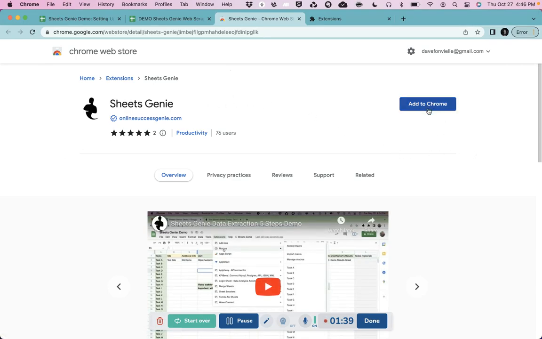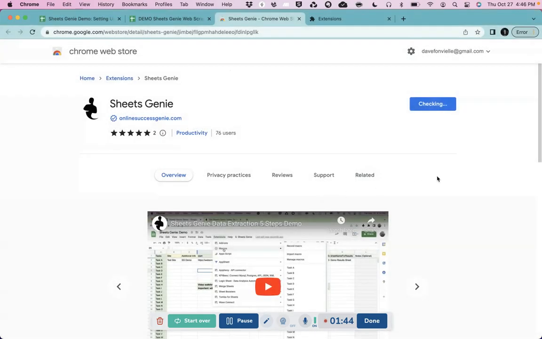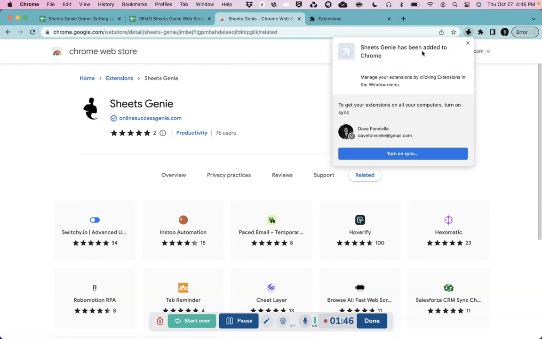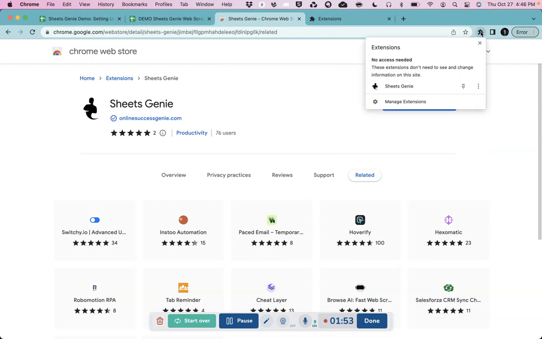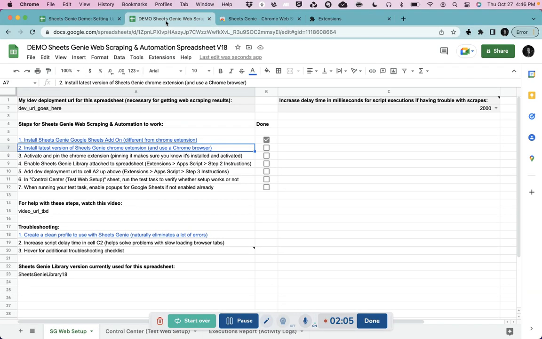I'm going to go ahead and click Add to Chrome and say Add Extension. And that's okay. So there it is. It's been added, but notice it'll disappear here really quick, right? What you want to do is go ahead and pin it so that you know that it's active and you've installed it, so that isn't an issue later. So make sure to pin it. Okay. So now that I have installed it, activated it and pinned it, if it's pinned, you know it's activated.